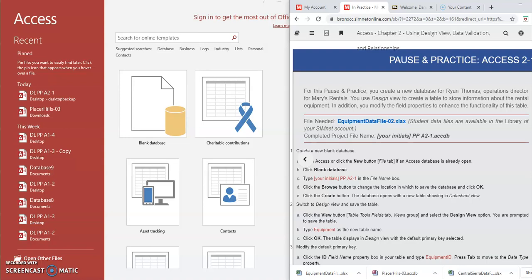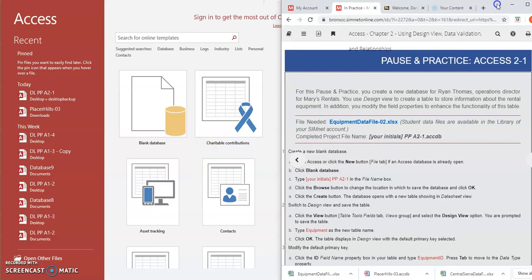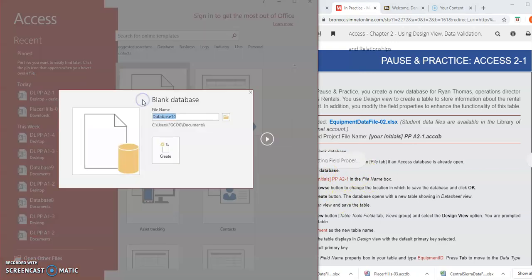Hello everybody. In this video we'll be taking a look at Access Pause and Practice 2-1 from the SIMnet exercise. I have the exercise open here and then I'm going to open a blank database as it says on task 1. So we're going to click on database and I'm going to name that with my initials, DL PPA 2-1.